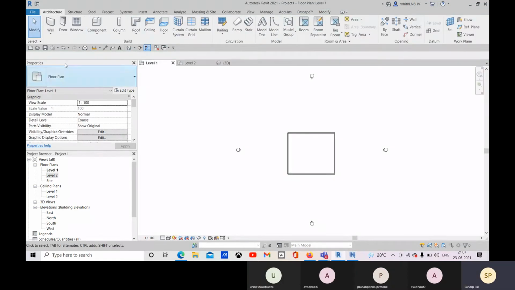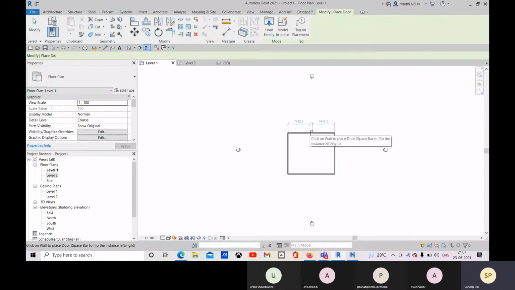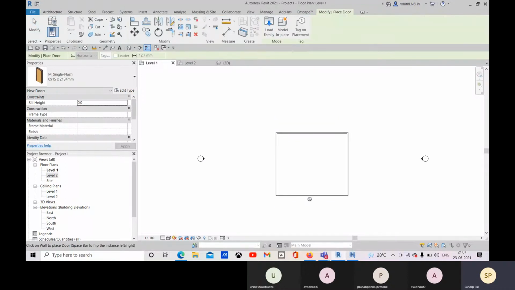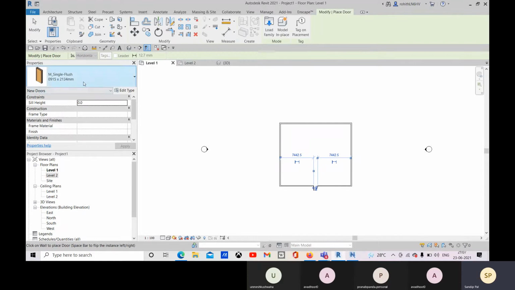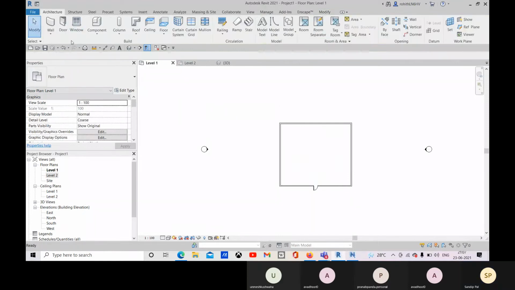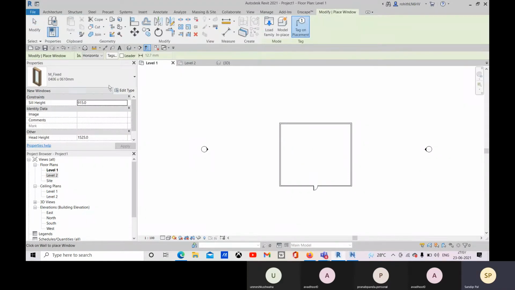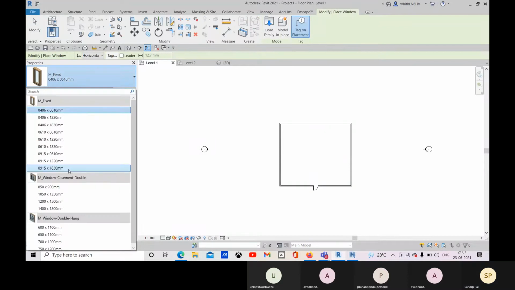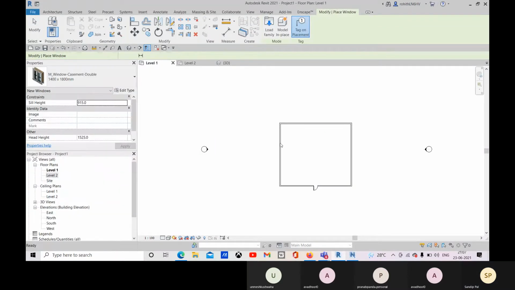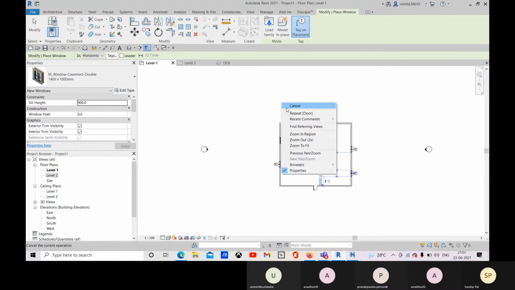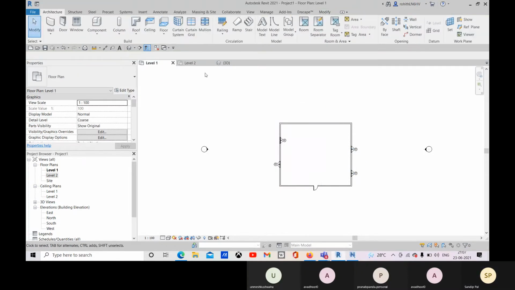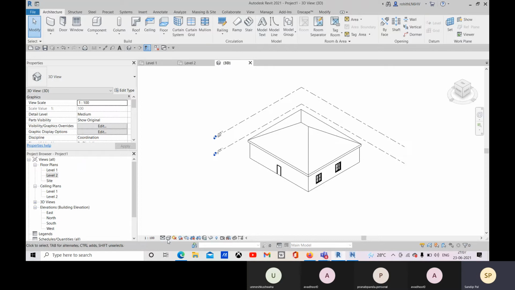And in level 1, I will just create some doors and windows. So let me place a door over there and let me place some windows. Okay, now this one is ready. So I will save it.